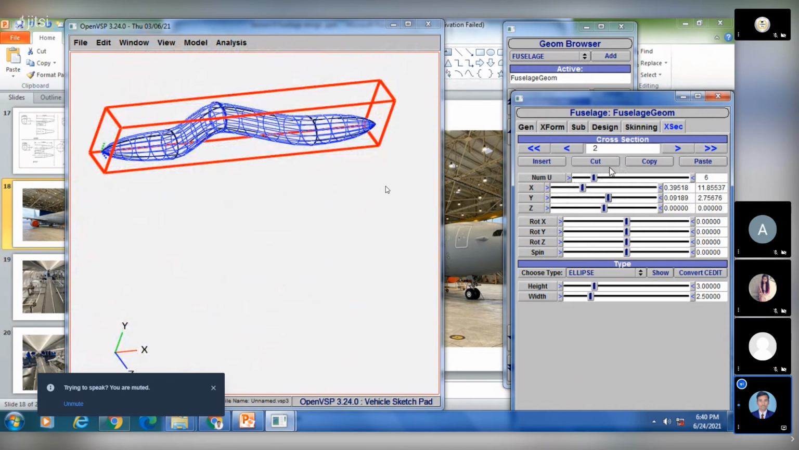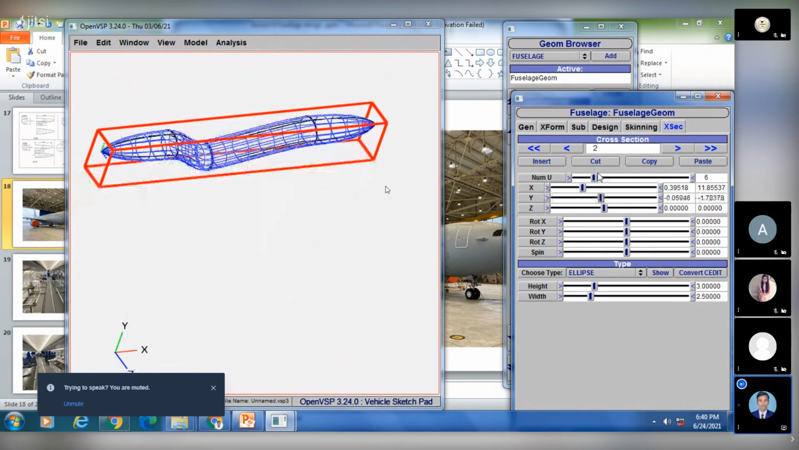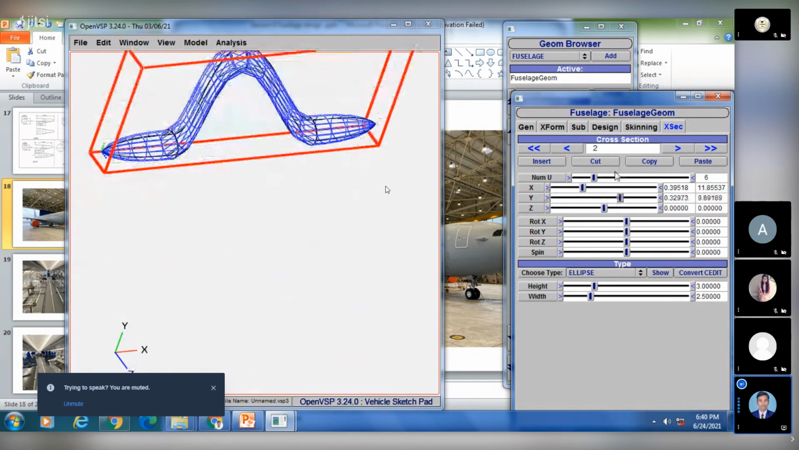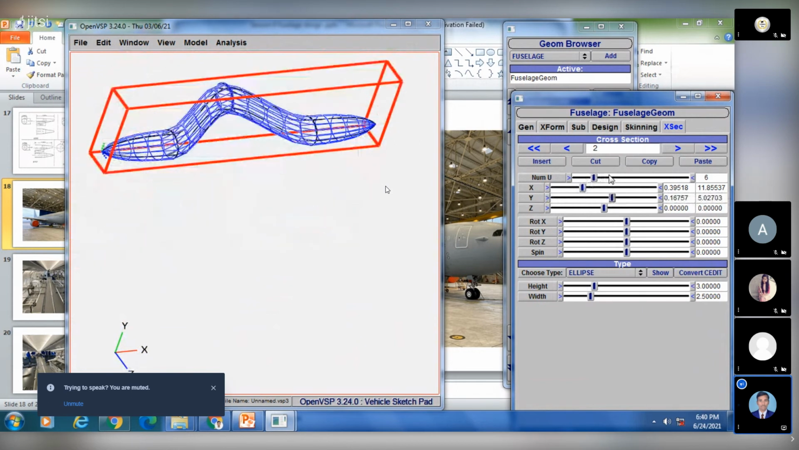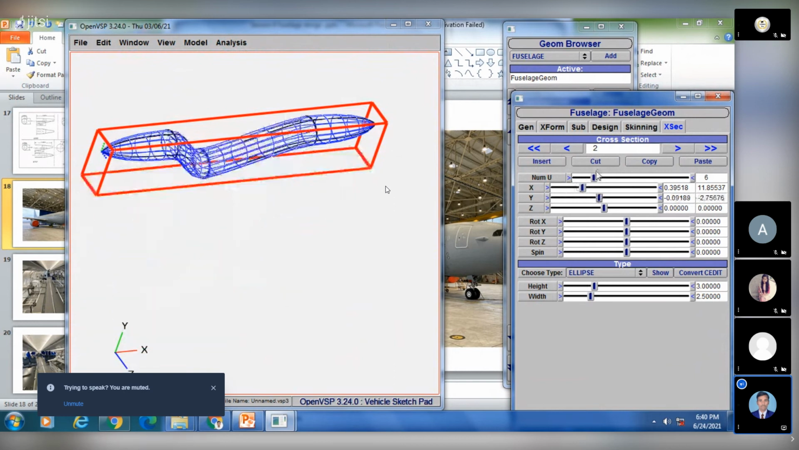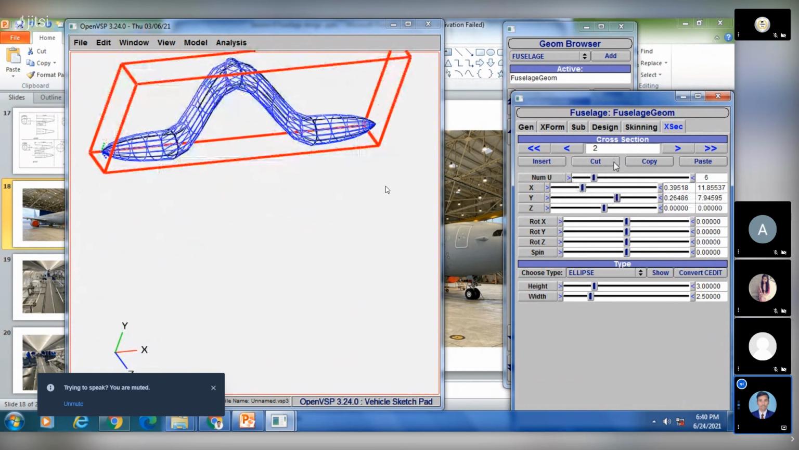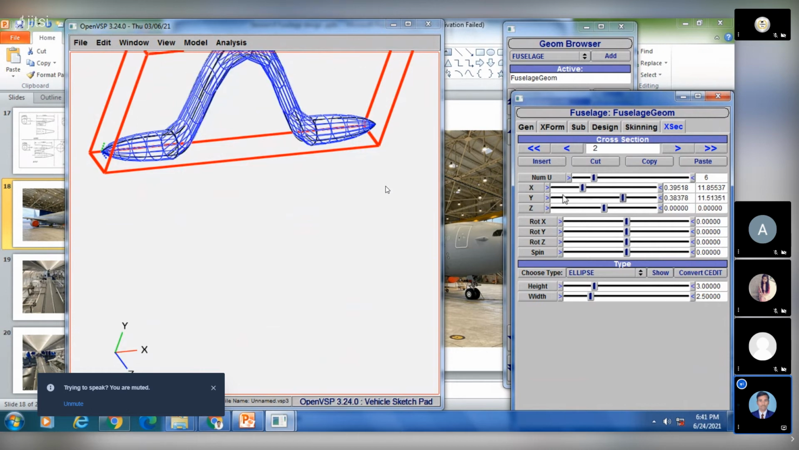See, only that cross section is disturbed, whereas the other cross sections remain the same. There are no changes because I am working on that second cross section. With respect to that cross section, whatever linkages we have, those linkages will also change, because from here to here we have a link, and this link is linked to our second cross section, so that also will get affected.